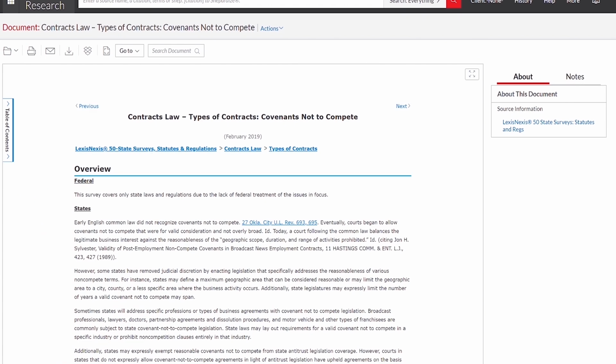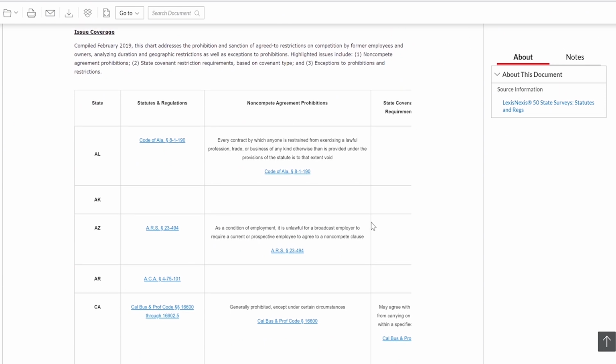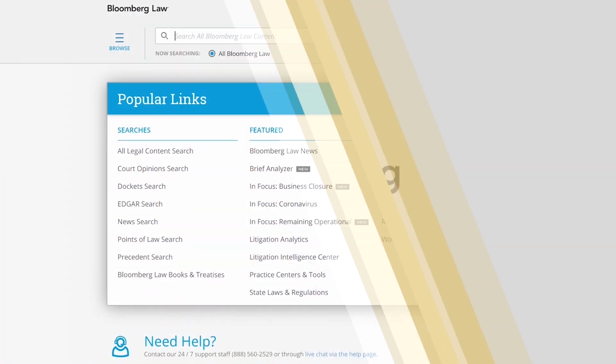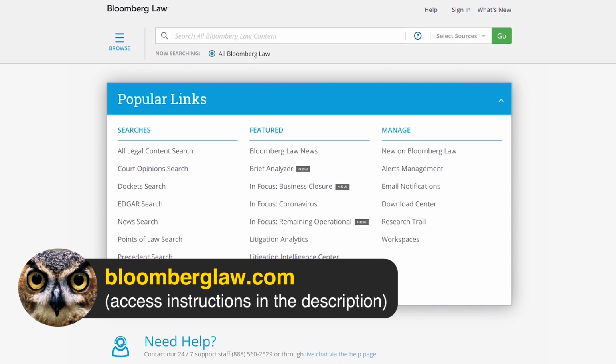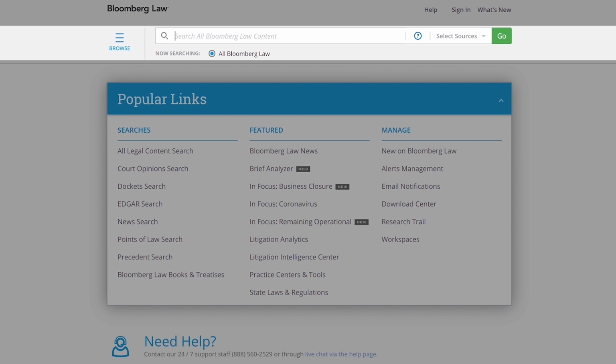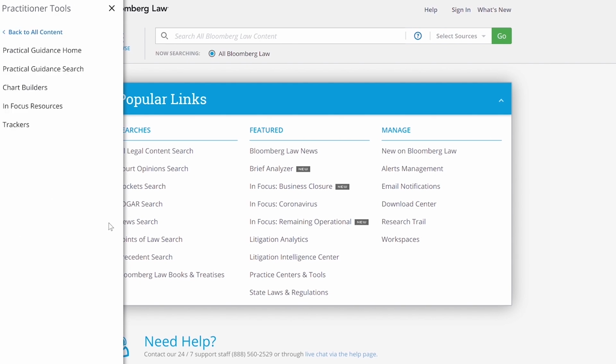Like Westlaw, you'll see a summary of the law followed by a chart breaking down the law into relevant statutes and regulations in all 50 states. Finally, we have Bloomberg Law, which is especially useful for researching transactional topics. On the Bloomberg homepage, click the Browse button in the top left corner, and a sidebar will pop up. Go to Practitioner Tools, then Chart Builder.